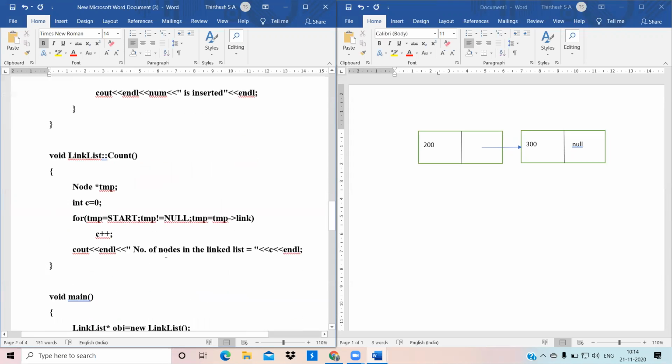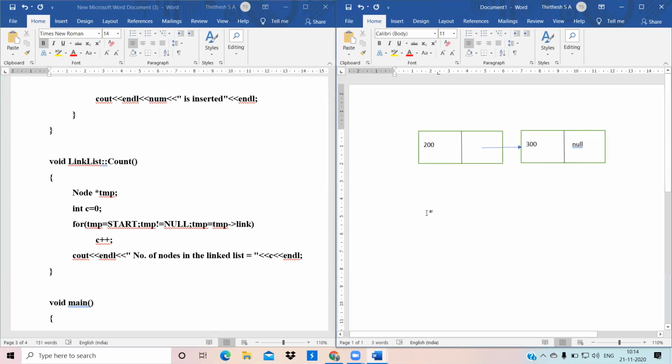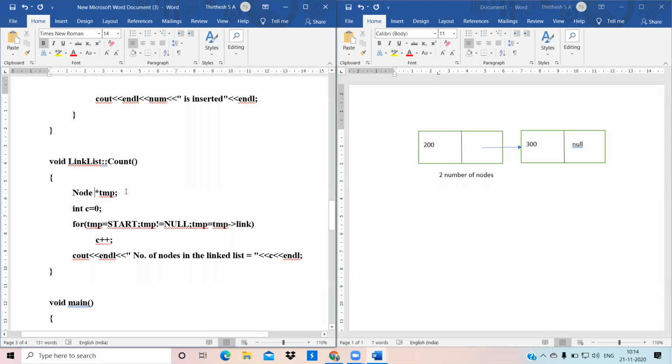The next is how to count a node. To count means how many nodes are present in your list. So now we have two nodes. How are you going to see that? You are going to say node is equal to star temp. I'm going to give a node name to the node. We are going to create a variable called c, which we initialize to 0.